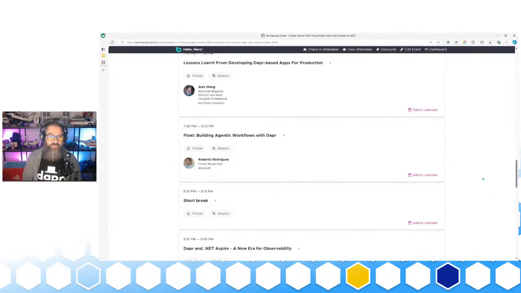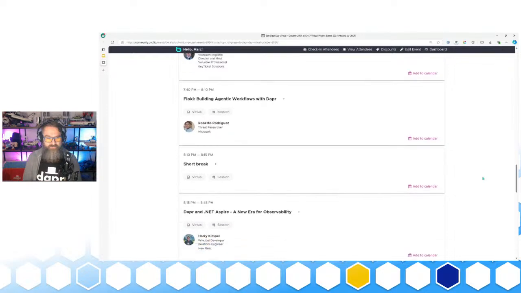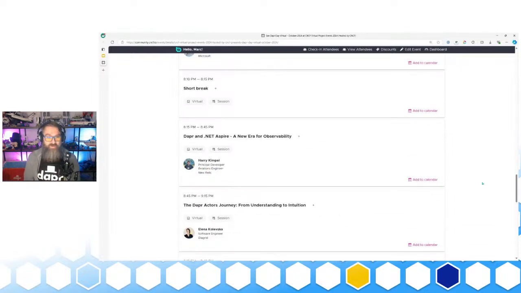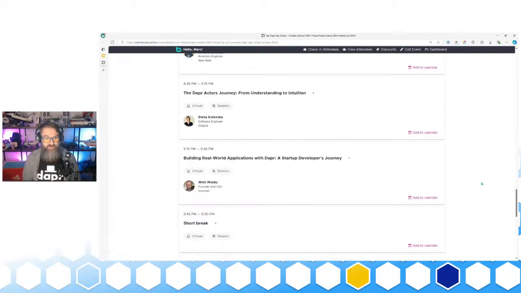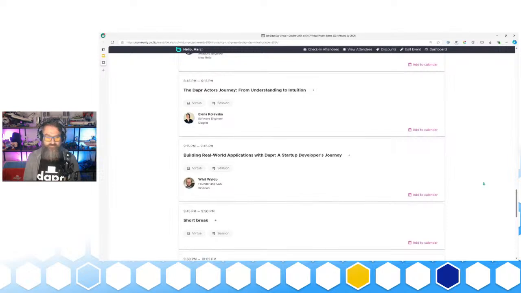Then we have Roberto Rodriguez talking about Floki. It's a new application he wrote about building agentic workflows with Dapr. And then we have Harry Kimpel talking about Dapr and .NET Aspire, a very popular way to do cloud native development with .NET these days, but more focusing on observability. Then we have Elena talking about Dapr actors, and then again a very practical real-life talk about building real-world applications with Dapr, a startup developer's journey with Waldo.